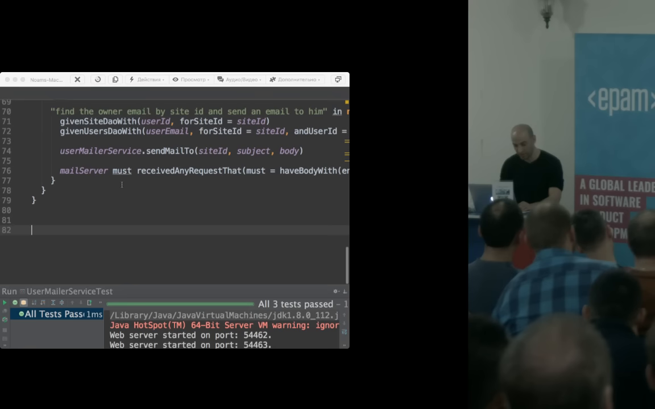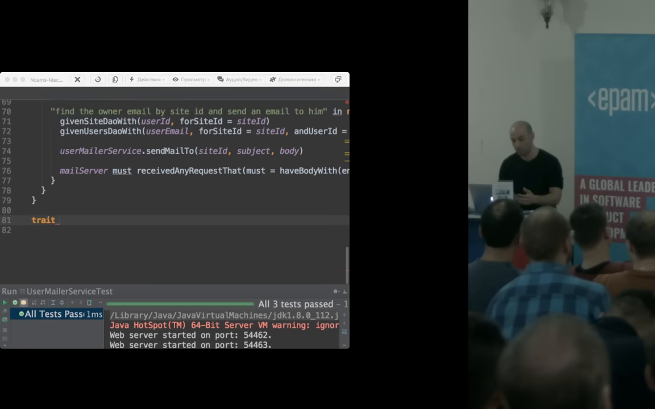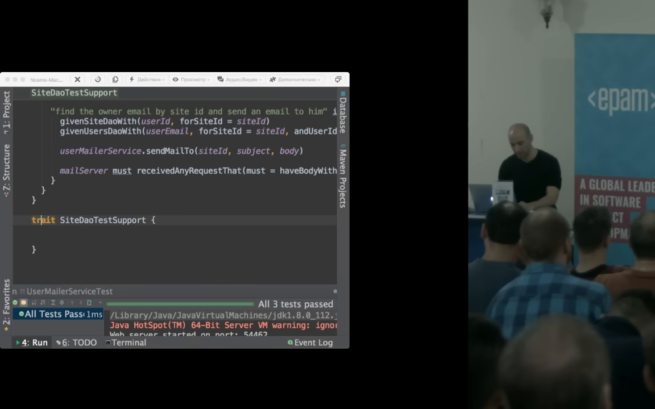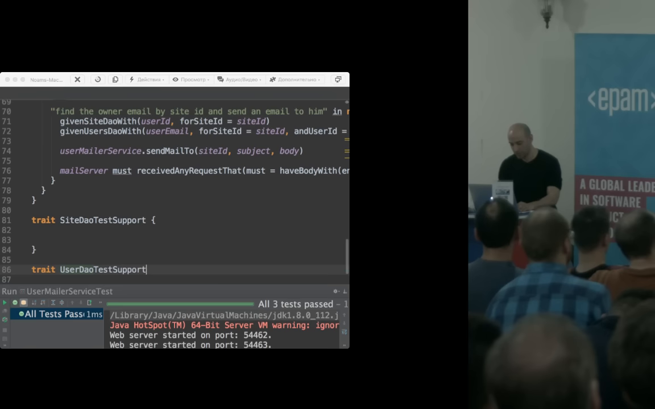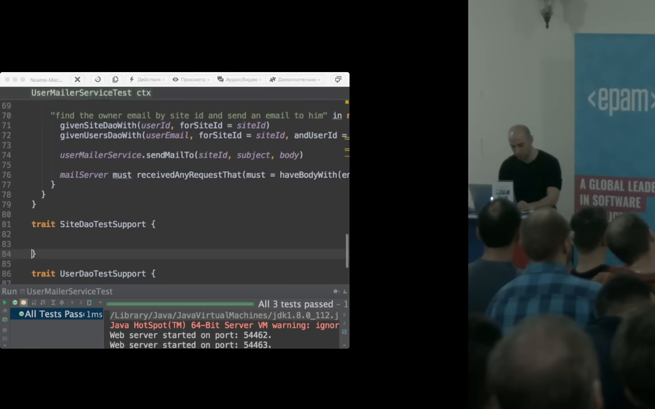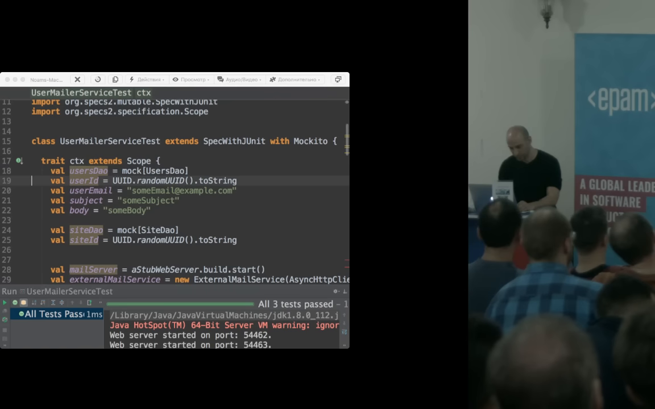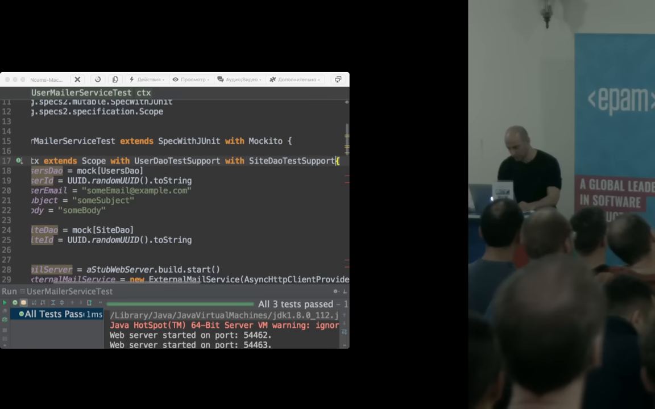If I go with my tips and extract now, for example, in this case I had users DAO, and it had some code in it, and things that I defined about it like those two, and I have site for those two. So I can create a different class that packs all of them and just move them all together: site DAO test support and users DAO test support, and I will just move all of those methods to it.